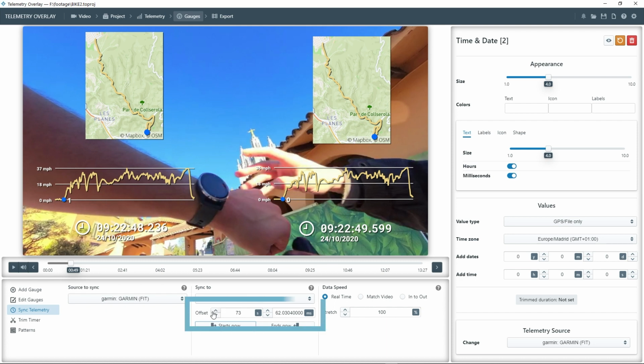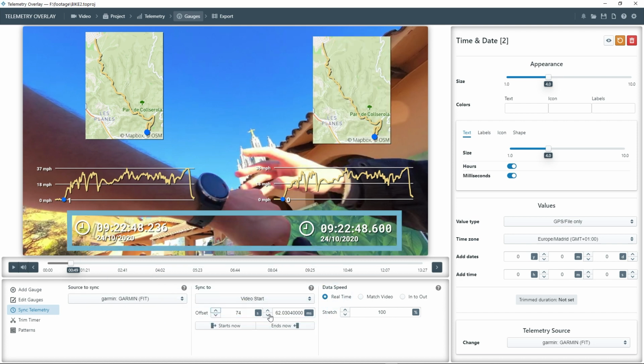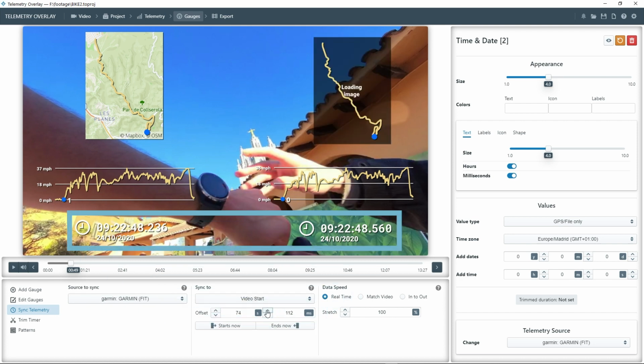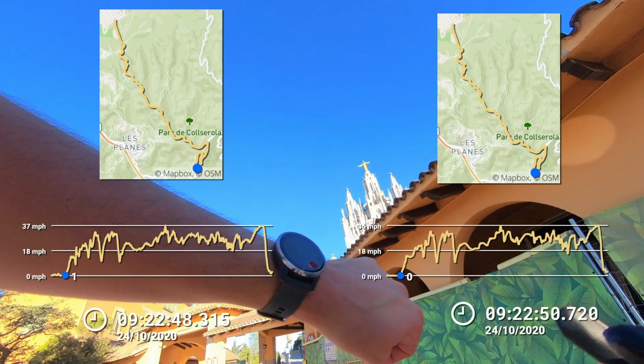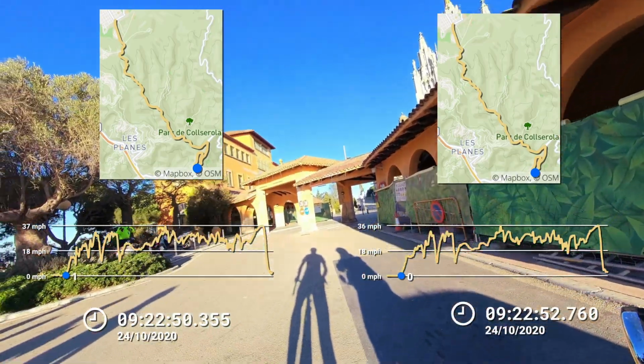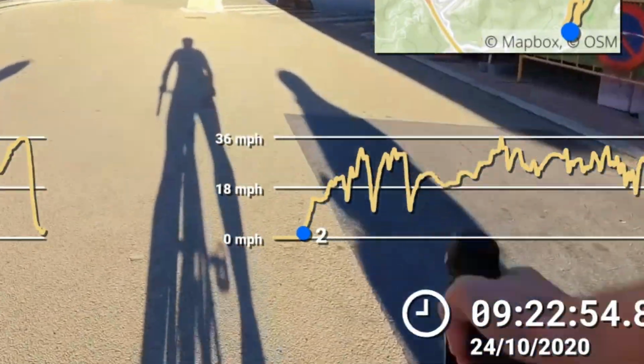The offset is in seconds and milliseconds. This one's pretty close, we're about a second off, but we can tweak it a bit until we get an almost perfect match. When doing this with just one data source, you will have to visually check that sync and speed and GPS position are correct.